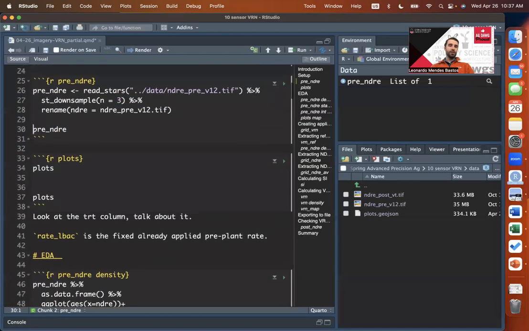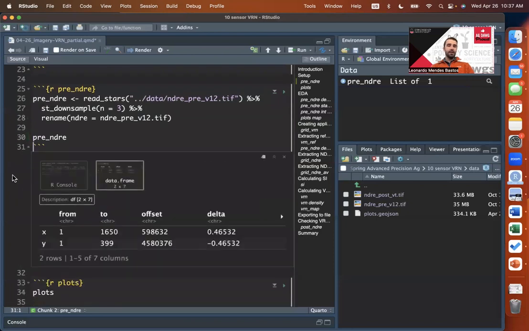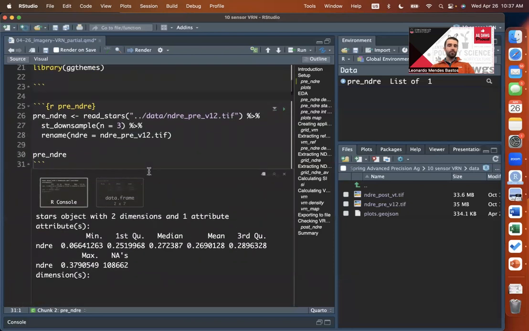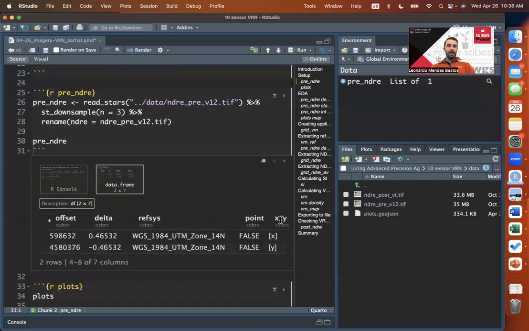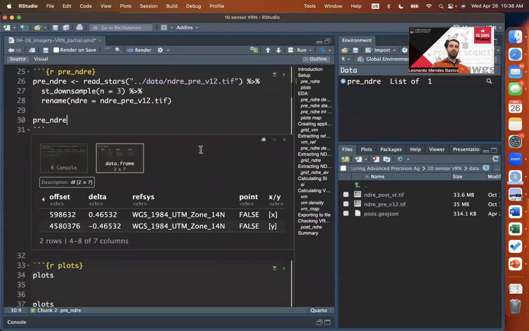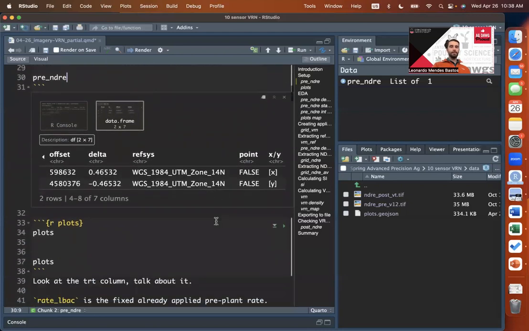Okay, so if we just run that and we print it, it's already on WGS84 and UTM zone 14 North. So this is 14 North because this field is in Nebraska. Remember that there are different zones for different places in the world, but in the US, here for Georgia, we have two zones, 16 and 17. I think Nebraska has 14 and 15, and this field is in zone 14 North. So that's why we have a different zone for this case.